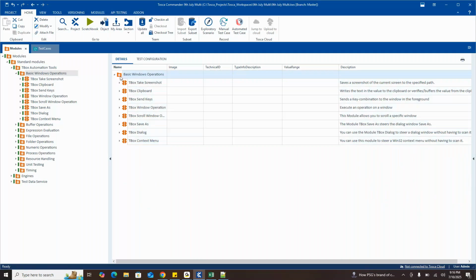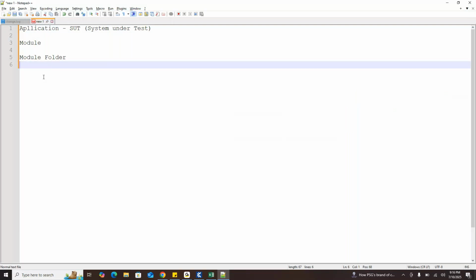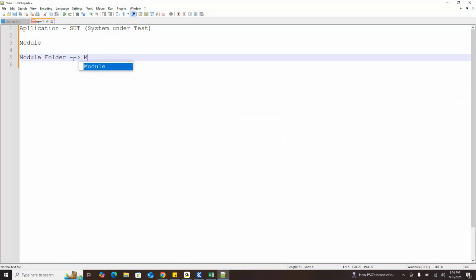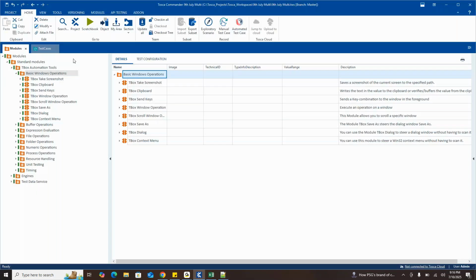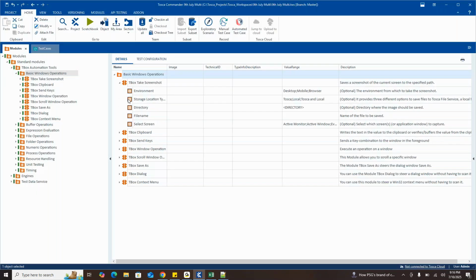There's one module folder, and under the module folder, you create modules, n number of modules. And under modules, what do you have? You have these things, these icons. These are called module attributes, just for your understanding.